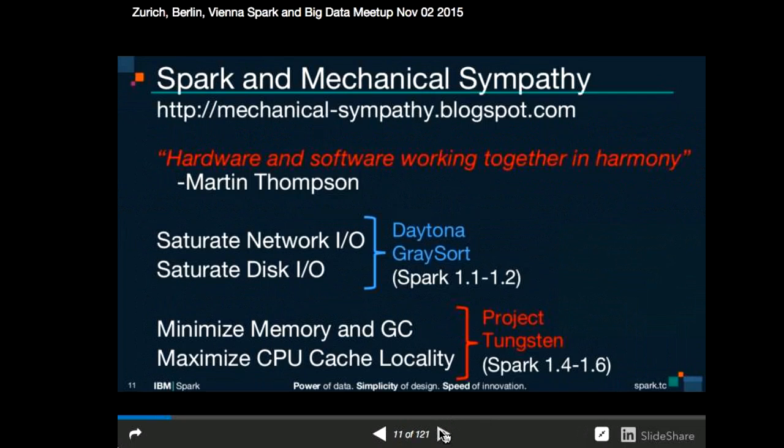This term, mechanical sympathy, there's a good blog. This kind of restates what I said. So the Daytona Gray Sort focused on network and disk. Those are the low-hanging fruit. They knew that they had a lot to optimize there. So the whole point was to saturate the network and to saturate disk I/O, disk throughput. And then Tungsten was the next level.